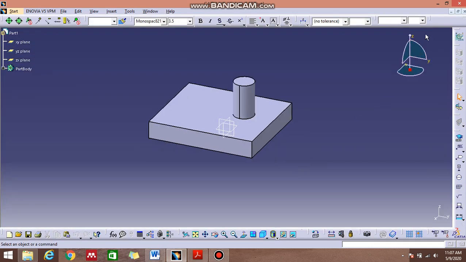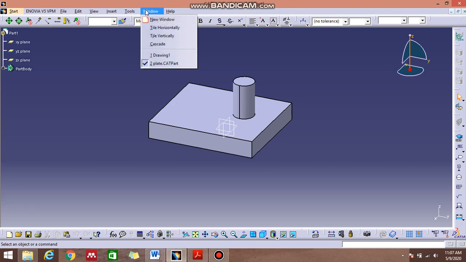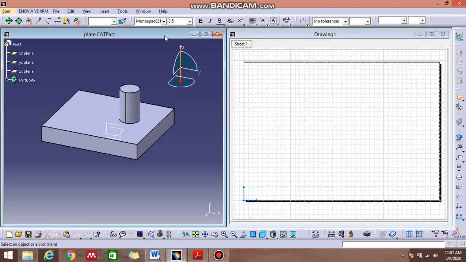Now you have two workbenches: the first one is the sketch workbench, and the other one is the drafting workbench. What you should do is make both of the workbenches sit next to each other. So go to Window, Tile Vertically. This is where you're going to start your work. You can see that the toolbar has gone, so don't worry.